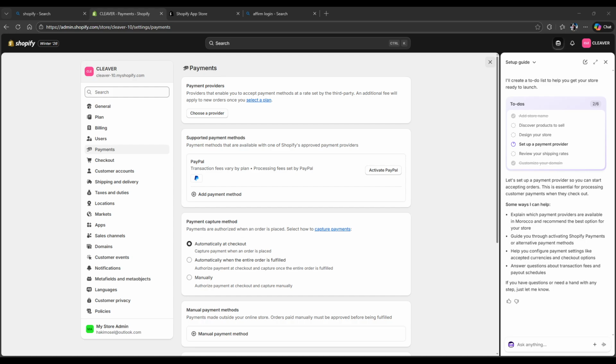And that's basically the main idea. Affirm availability depends on country and currency, as I told you. Use Affirm promotional messaging on product pages. You may need it as well. Then review Affirm transaction fees before enabling. And that's the main idea.